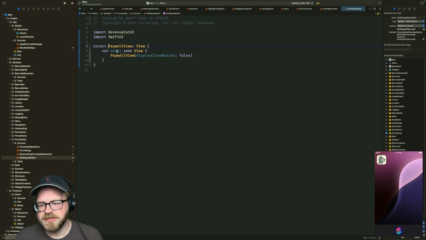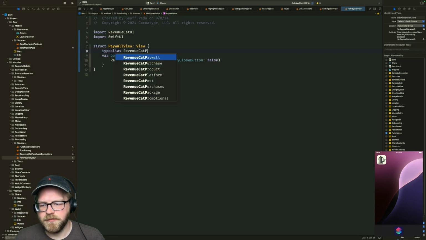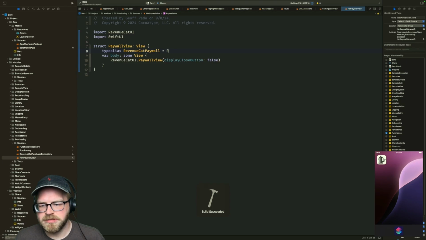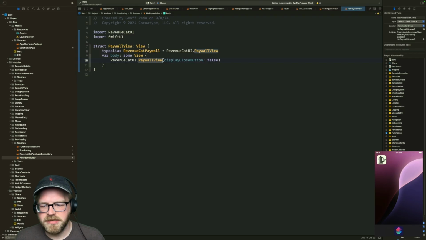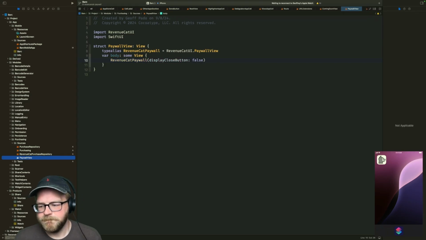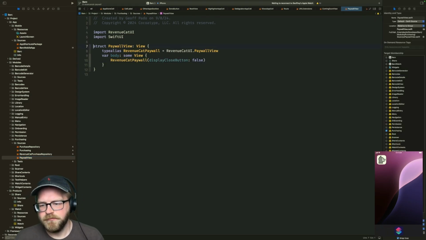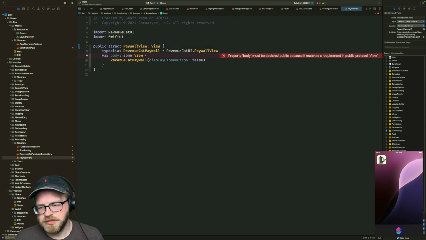Although honestly, I just want to call this paywall view, and then we just deal with the fact that we got to say RevenueCat UI.paywall view. Actually, you know what I should do is I should say type alias RevenueCat paywall equals RevenueCat UI not paywall view. And that way I can just say RevenueCat paywall. Boom. Okay. Public. Okay. Also public.